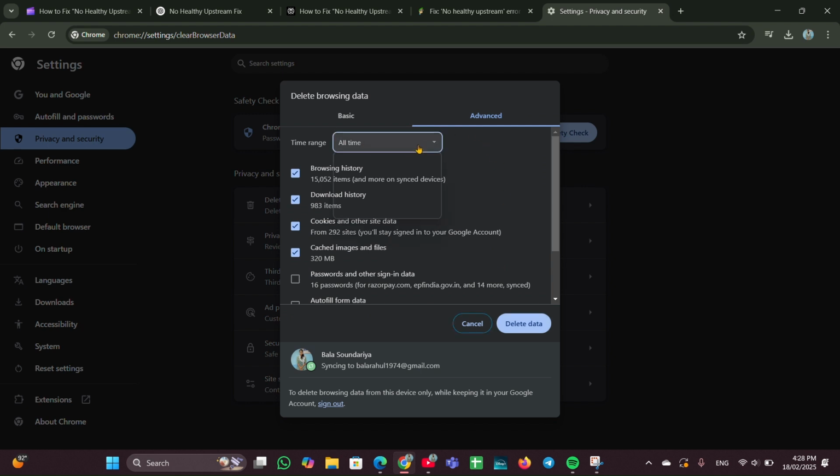And here you have to select all time or last hour or 24 hours, whatever you want. Then click on delete data. So it will help you to delete all the data from your browser.